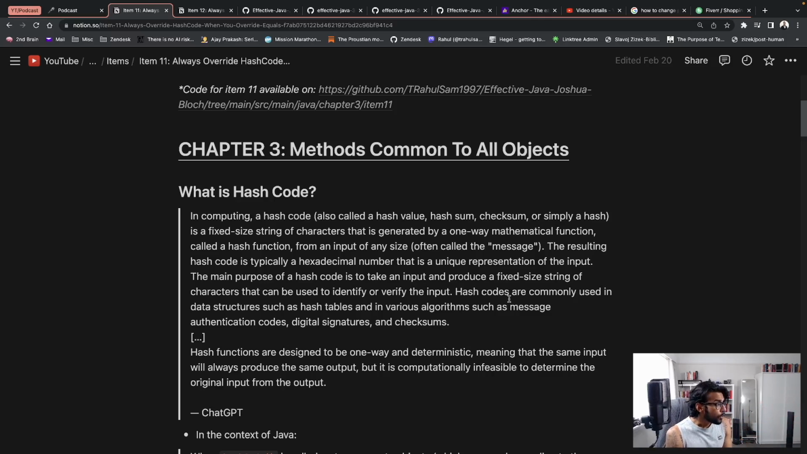ChatGPT states, and I think it's accurate here because I did double check with a few other resources online: In computing, a hash code, also called a hash value, hash sum, checksum, or simply a hash, is a fixed size string of characters that is generated by a one-way mathematical function called a hash function from an input of any size, often called the message. The resulting hash code is typically a hexadecimal number that is a unique representation of the input. The main purpose of a hash code is to take an input and produce a fixed size string of characters that can be used to identify or verify the input.